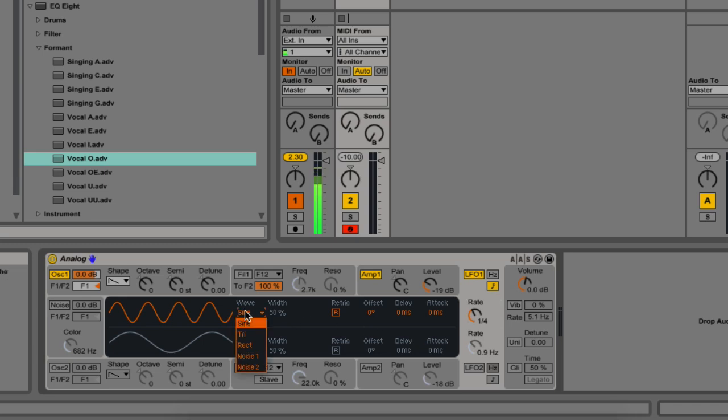Moving into the LFO section here, you can choose the shape, so you're not actually limited to a simple sine wave shape with a smooth oscillation.